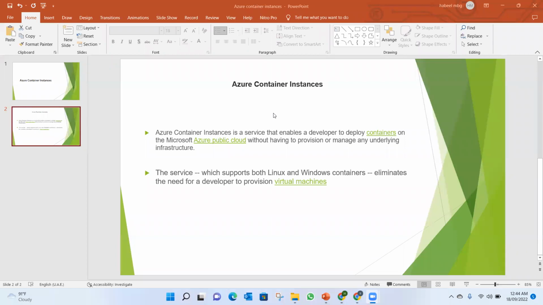Today we are going to discuss Azure Container Instances. It is a service that enables a developer to deploy containers on the Microsoft Azure public cloud without provisioning any virtual machines or any underlying infrastructure. The developer just needs to push the image to this Azure Container Instance.